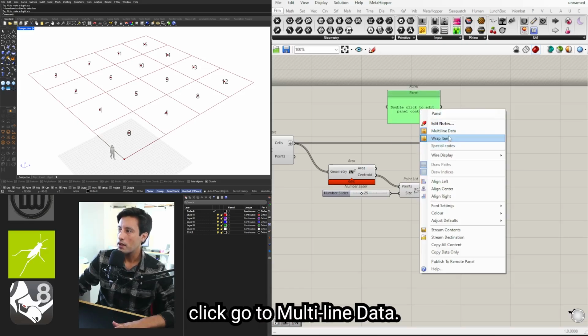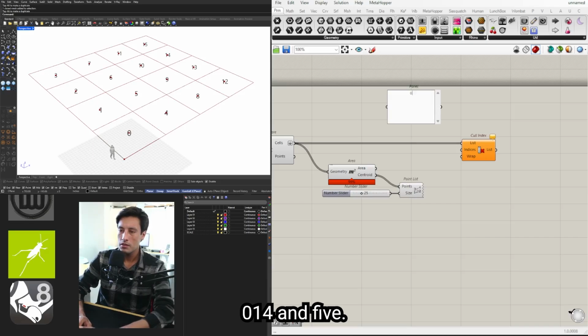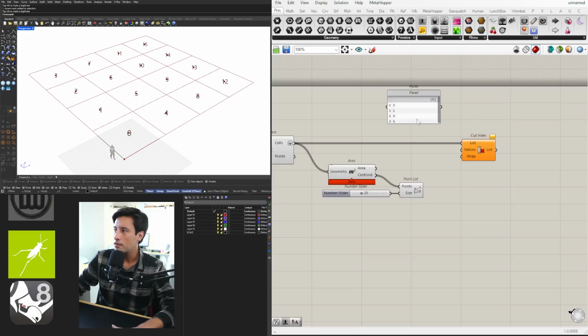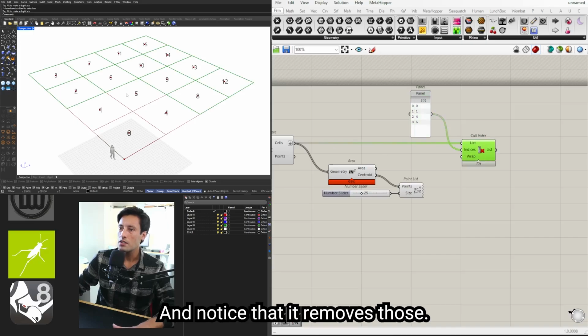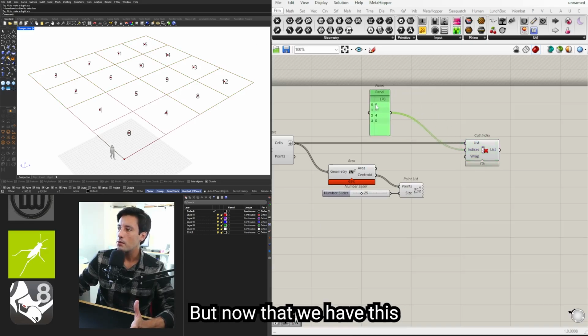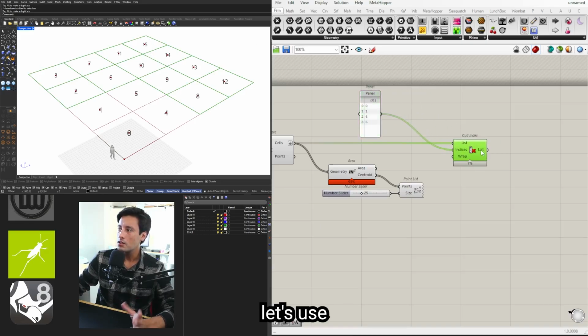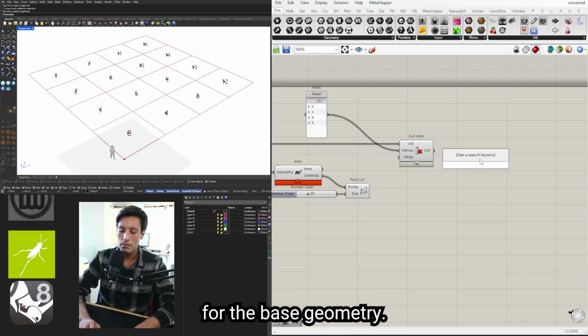Make sure you right click, go to multi-line data, and now here we're going to go 0, 1, 4, and 5. Now we can plug those into the index, and notice that it removes those. So we can always go in and let's say remove another one if we wanted to. But now that we have this, let's use these as the ones that we'll use for the base geometry.